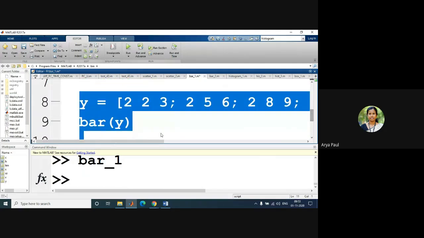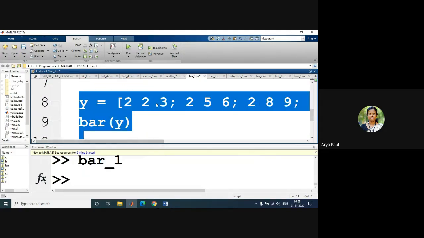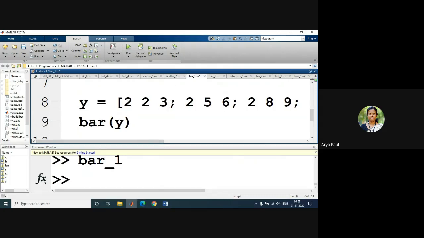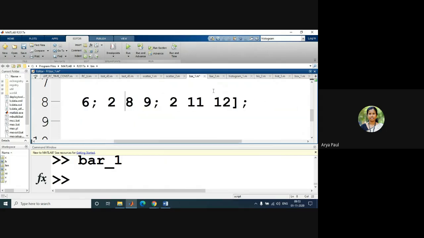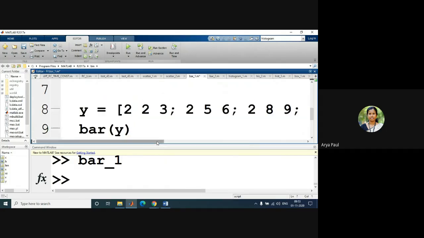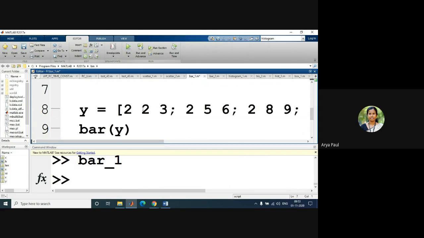Okay, next I am defining my y as a matrix. 2, 2, 3 is my first row. Second row is 2, 5, 6. Third row is 2, 8, 9. Next row is 2, 11, 12. So there are 4 rows here, 3 columns here. 4 rows and 3 column matrix. Y is a matrix. Then bar of y.